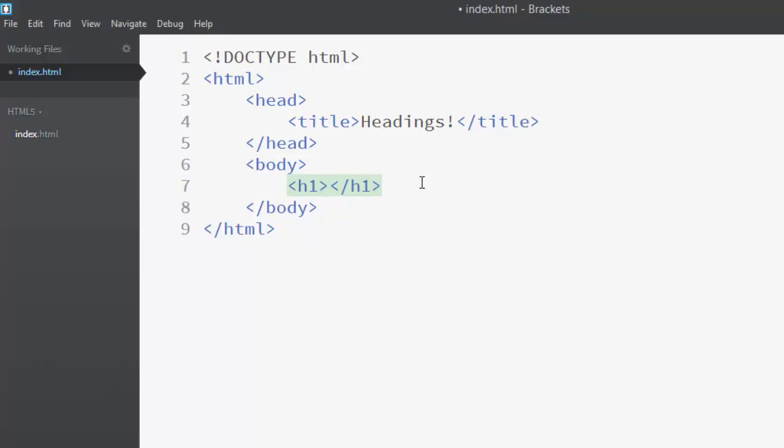Which heading element you will use depends on how important is the text. If it's very important, you will use the H1 tag. If it's less important, you will use either H2, H3, H4, H5, or the H6 element. So now we'll write all 6 heading elements and see the result in the browser.